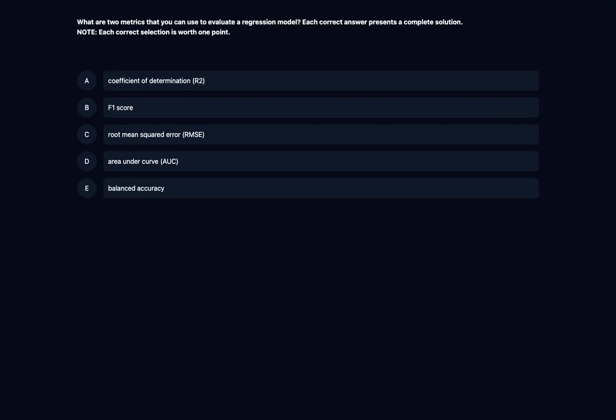What are two metrics that you can use to evaluate a regression model? Each correct answer presents a complete solution. Note: each correct selection is worth 1 point. A. Coefficient of determination (R2). B. F1 score. C. Root mean squared error (RMSE). D. Area under curve (AUC). E. Balanced accuracy.